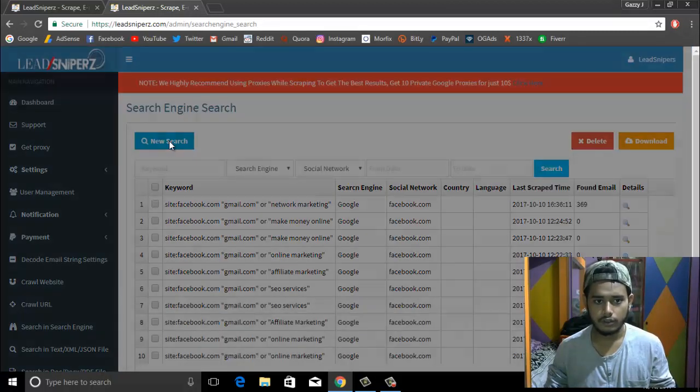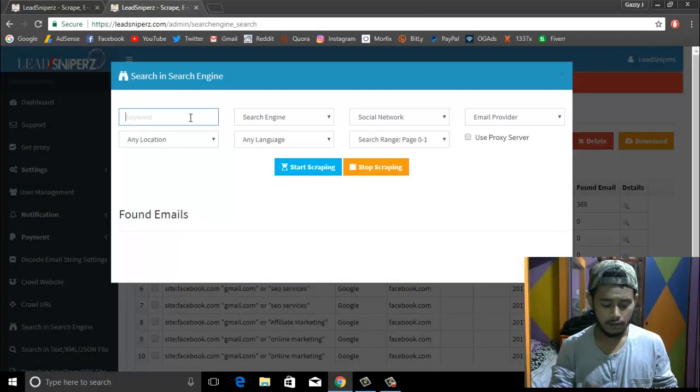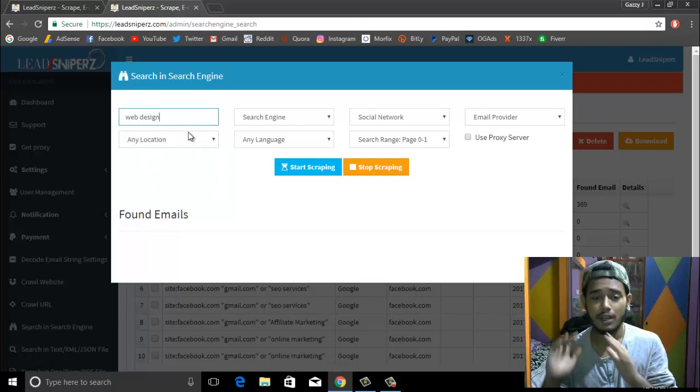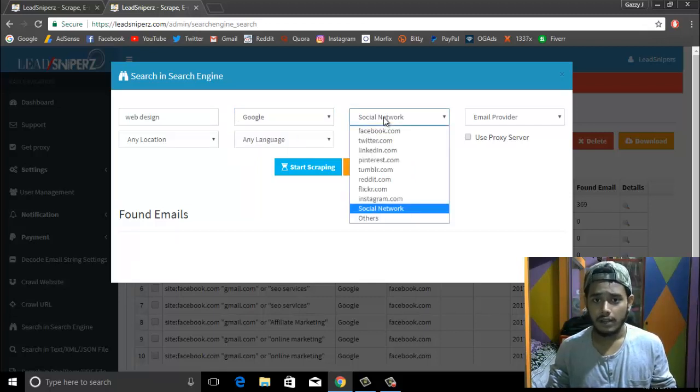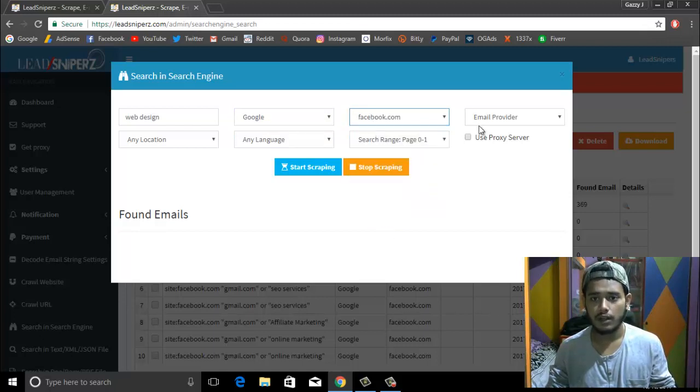So yeah, just click on new search and then just input your keyword. Suppose your keyword is web design. Alright, you're a web designer, you want your service to be heard out there, you want more customers, so you type in web design. Over here you select search engine, either you can select Google or Bing, doesn't matter, but I'll select Google for now. Over here we have social network. This is an amazing feature. You can select from all these various options, but I'm going to choose Facebook for now.